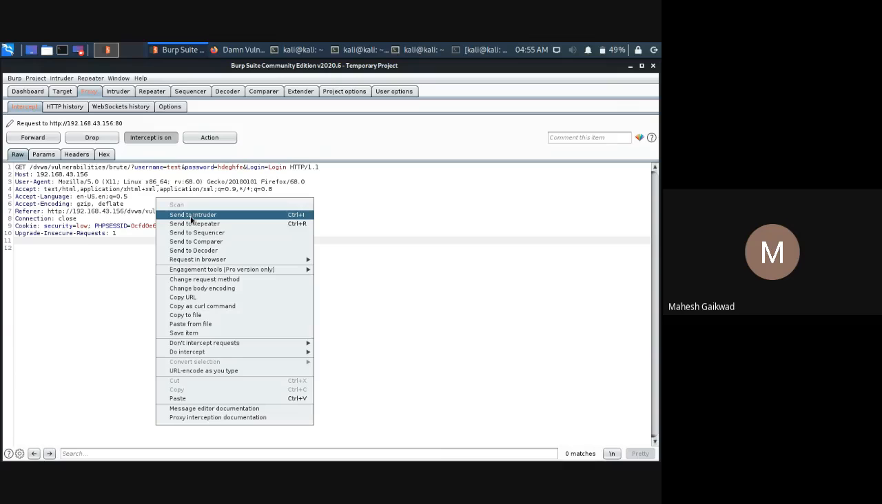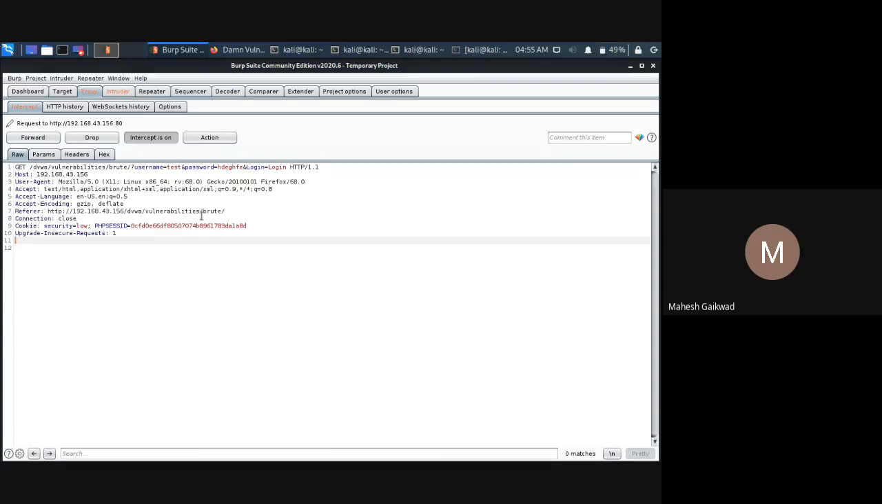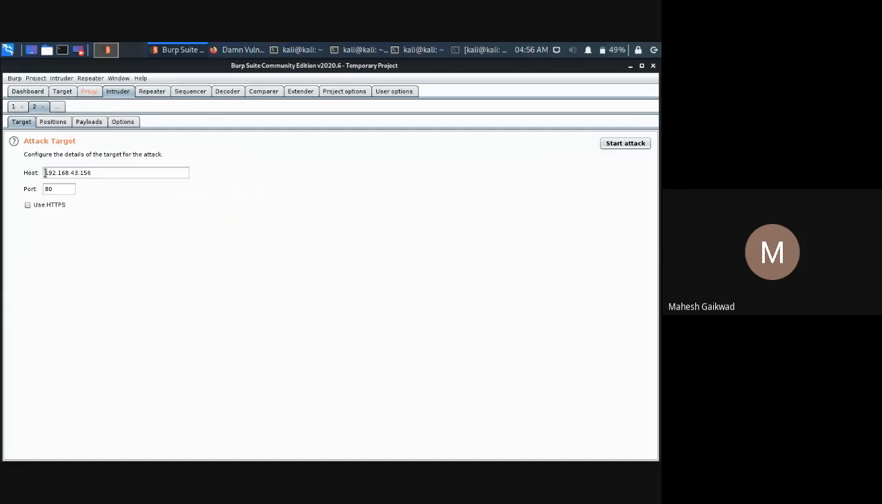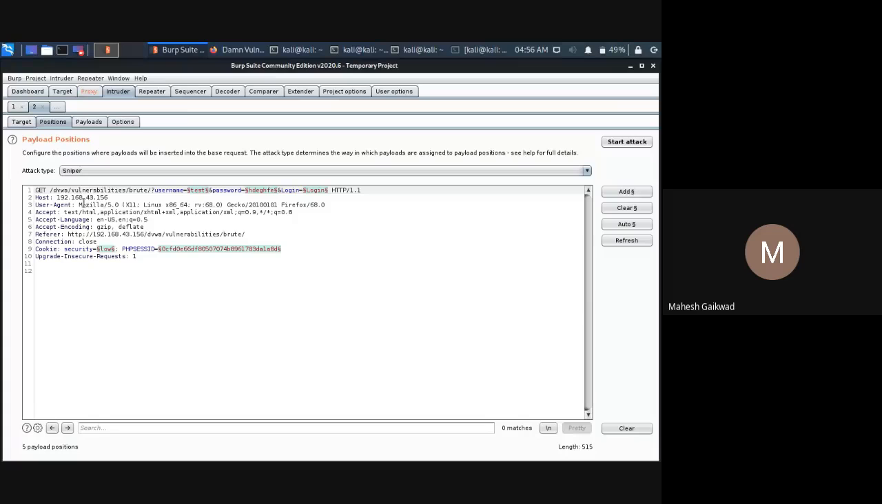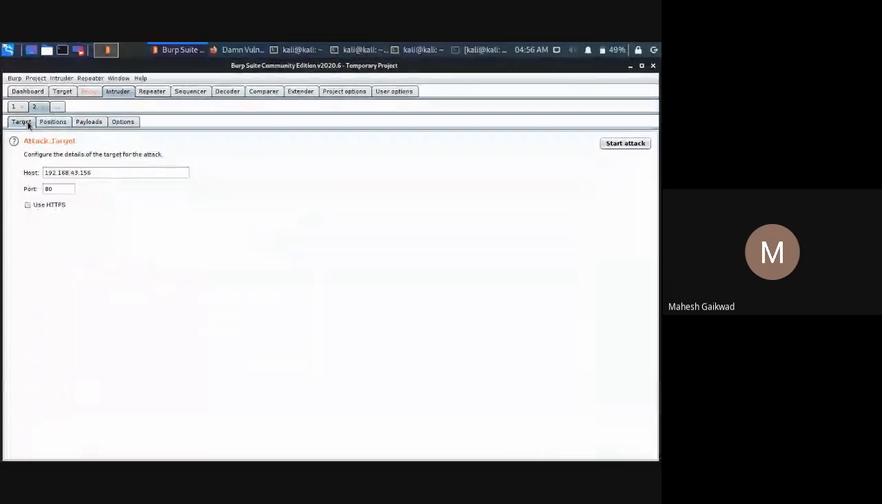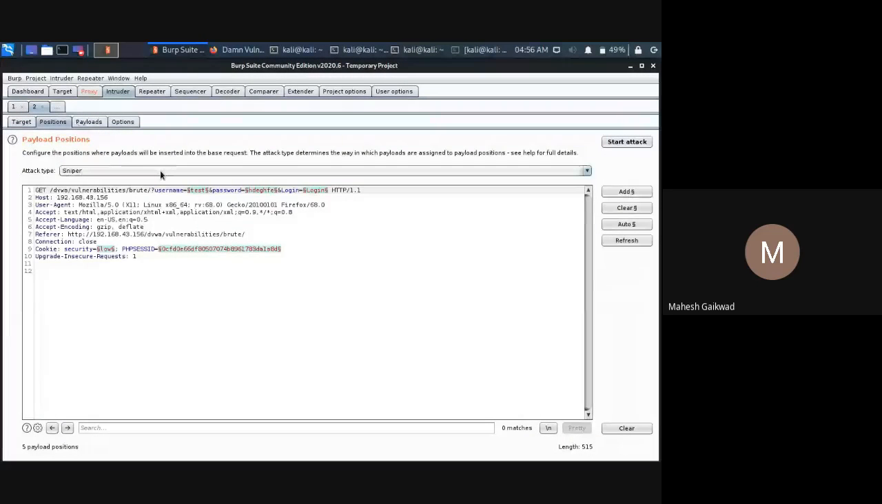So now I'm going to send the data which I have here to the intruder, which means it will act as a middleman for now. So this is the target IP, and this is normal. It took it based on this data itself. Here for attack type, I'm selecting cluster bomb, which means all possible combinations of username and password should be matched, not just one-to-one, but one-to-many, if you get the point.